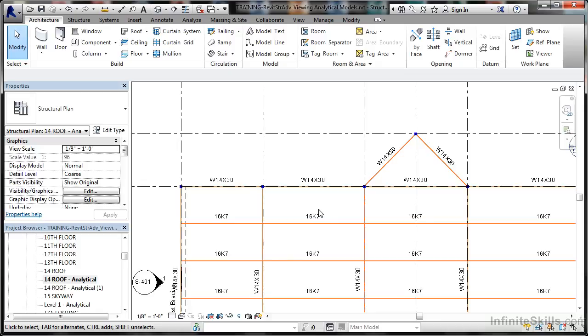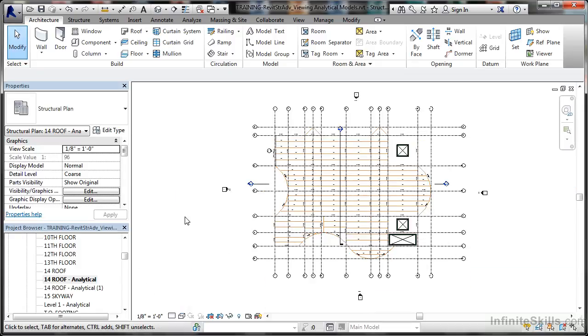Again, I'll double click on the wheel, and there's our view. Our analytical model is ready to go. So that's how you create your analytical views in your Revit Structure project.